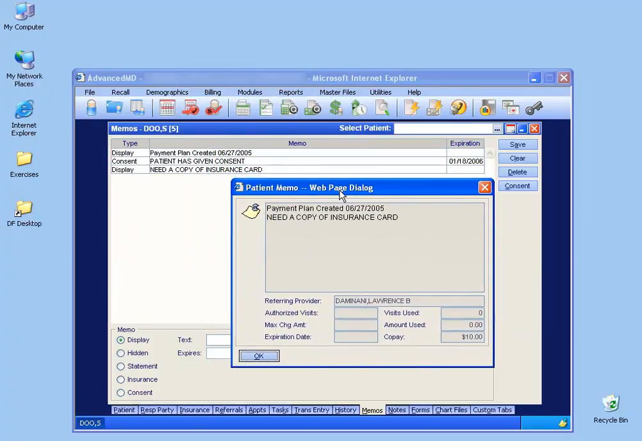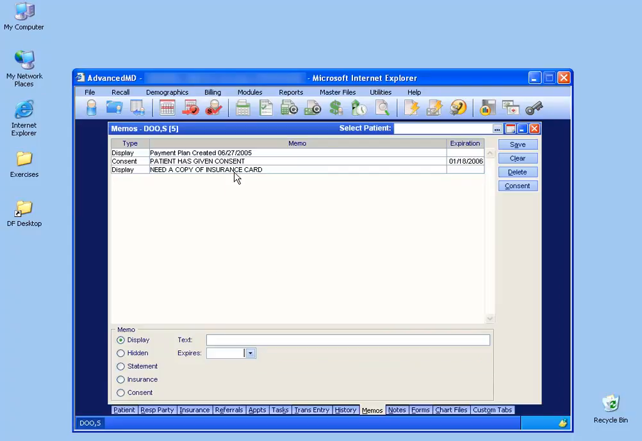If I was the front office and I pulled up the name, I could see that we need to get a copy of the insurance card. Now you can go ahead and click OK and it'll disappear, but it'll keep popping up over and over again until you actually double click so it populates the text field down here, and then click on the delete button to get rid of it.